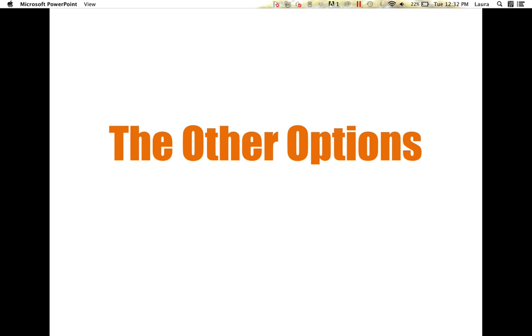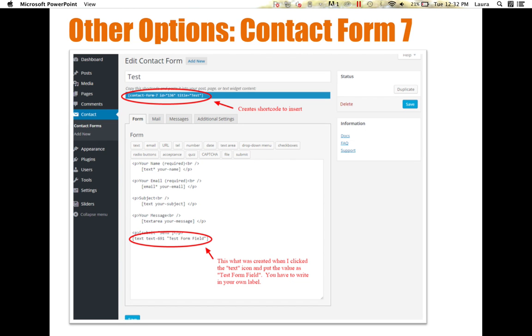Okay, so that's as much as I have time for if we're talking about Gravity Forms itself. Let's talk about what the competitors are for Gravity Forms. So Contact Form 7 has been around for a long time, and I think that's been one of the most popular plugins because it's a free option. So when you download Contact Form 7, it comes with a form already pre-installed. You can see right up at the top, it gives you a short code, so you can copy and paste that short code wherever you want, but there's not going to be any icons to easily put Contact Form 7 into your page or post.